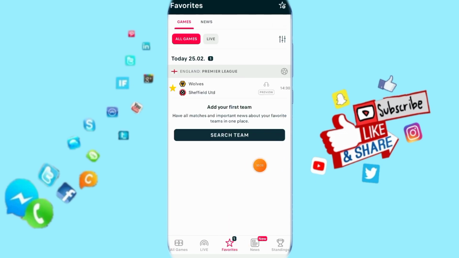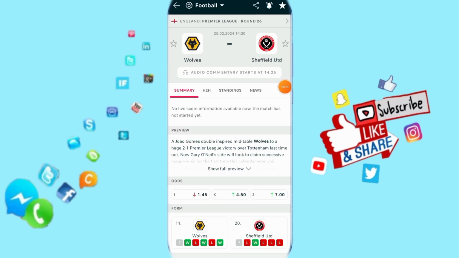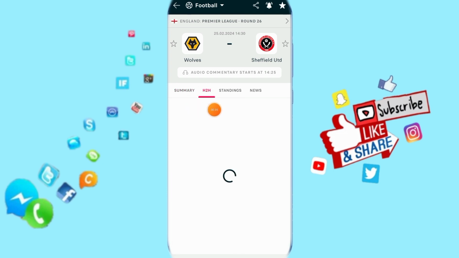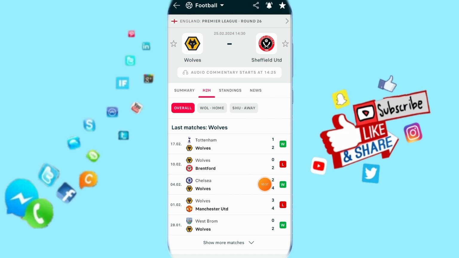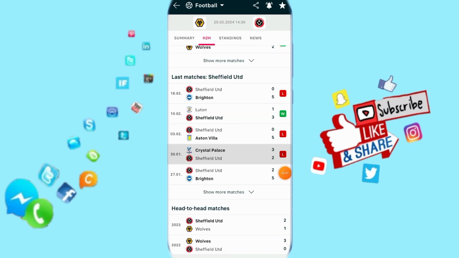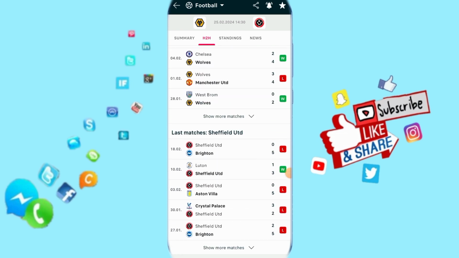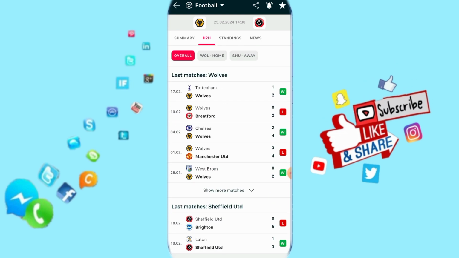Then all you have to do now is click here on the game you added to your favorites, and it's going to show you a list like this. So you just click on this sign here, then here you will find the list of matches for the teams you added.